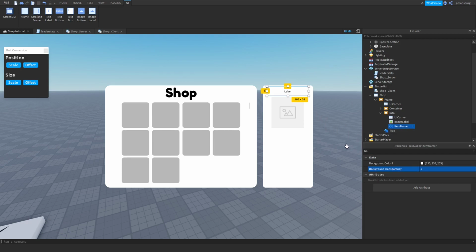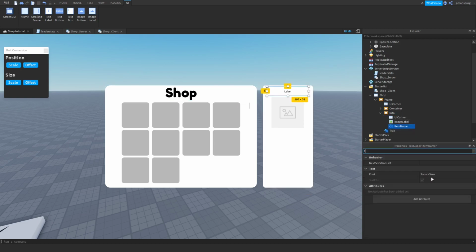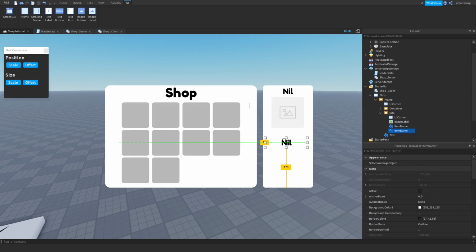After that, we will want some other stuff. So you might have to change this to Fredoka One for the font, text scaled true, and the text to item, or let's just have it at 0. And then I'm going to want something that will display the price. So this will be price.